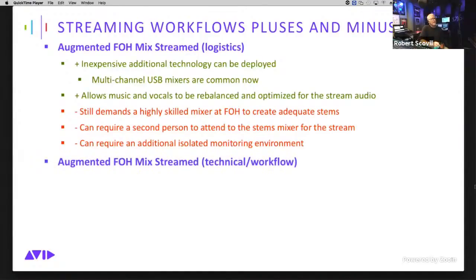The technical and the workflow portion of this does require discrete group outputs from your console. So if you're not used to mixing in a group setting on your console, maybe in the past you've just done everything assigned to the left, right, and then used VCAs to do some of your grouping, etc., it would require you to break away from that a little bit and actually create some audio groups that you can send out and get those reblended for your stream. So just keep that in mind. It might alter your workflow a little bit.